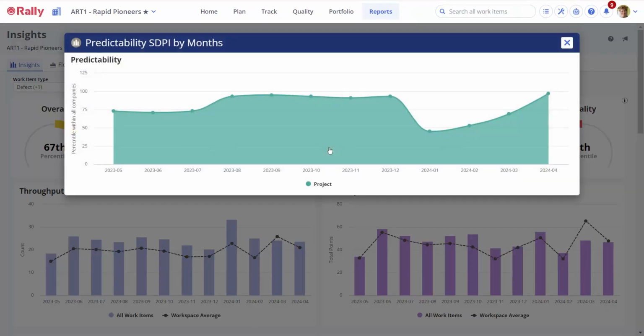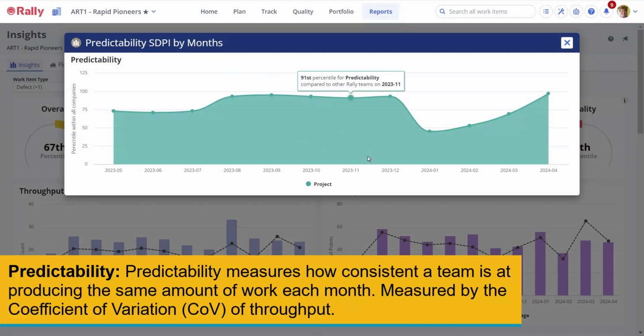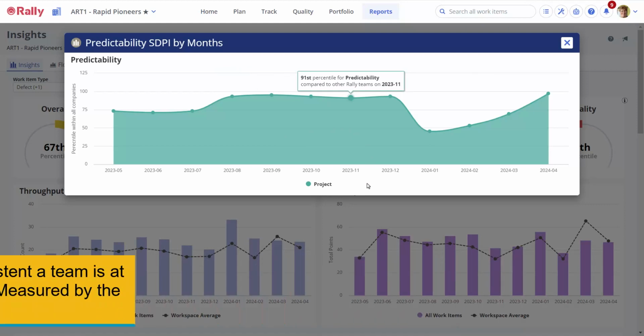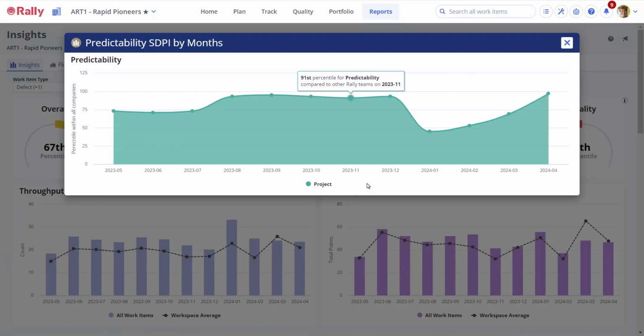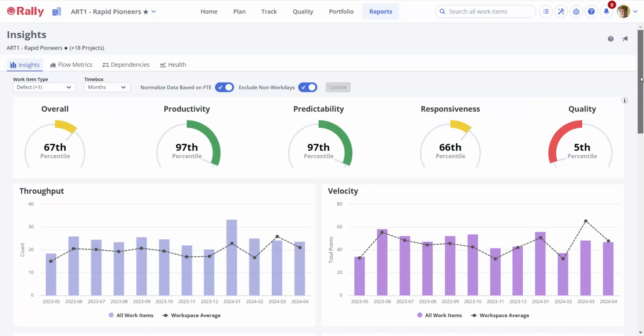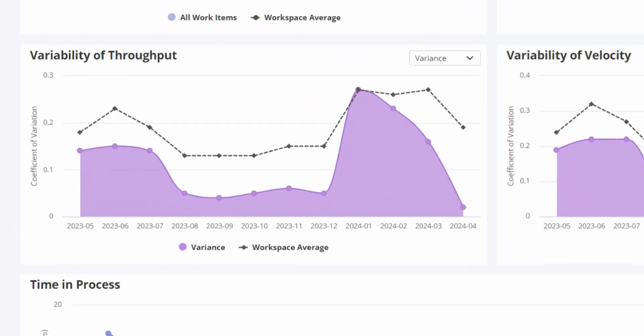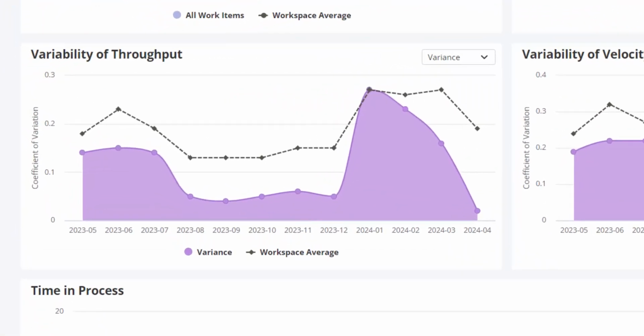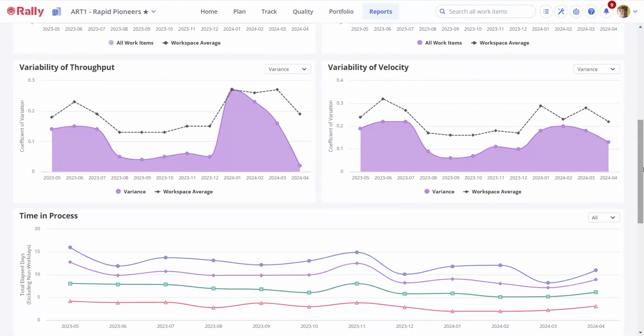Predictability measures how consistent a team is at producing the same amount of work each month. This score is a percentile ranking that is measured by the coefficient of variation of throughput. A high predictability score indicates your team consistently delivers the same throughput or velocity. The variability of throughput metric is used to determine a team's predictability score. Predictability is critical to the accurate planning of delivery dates and budgeting.